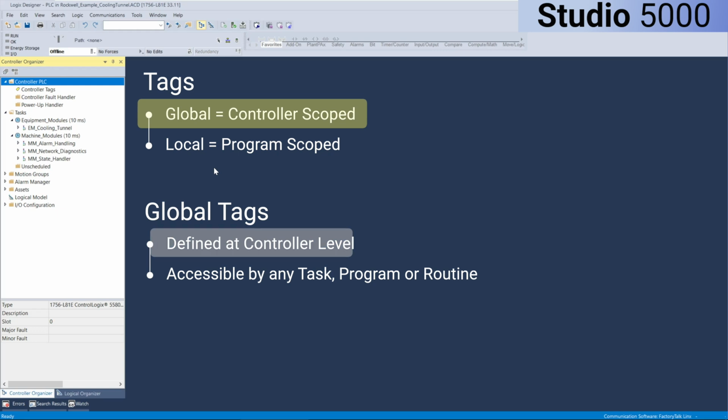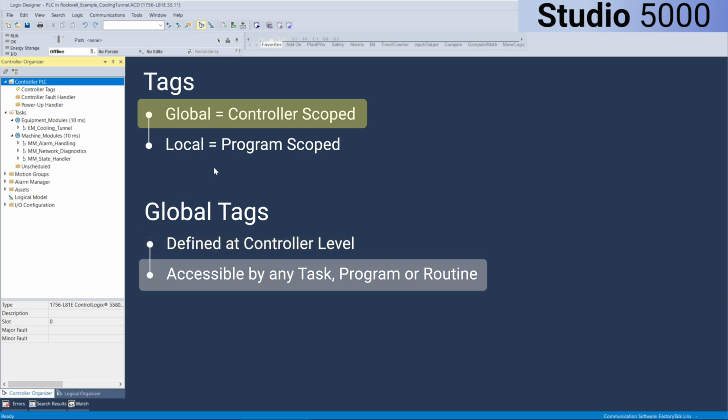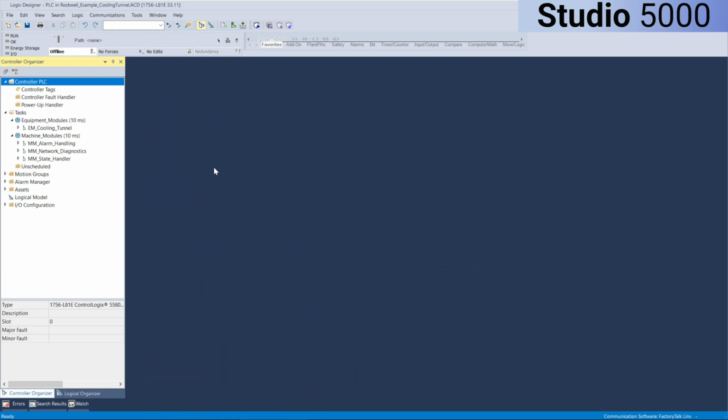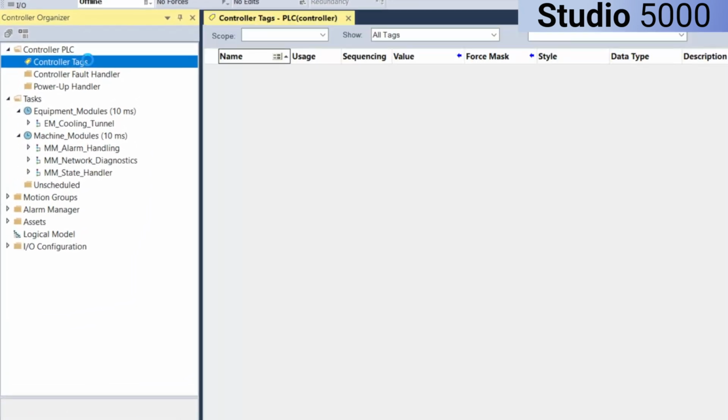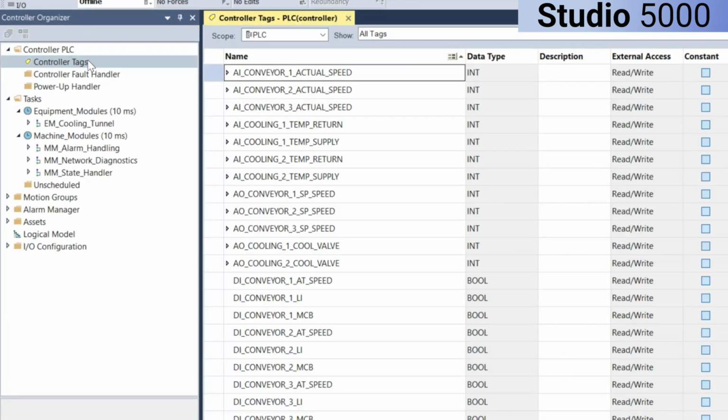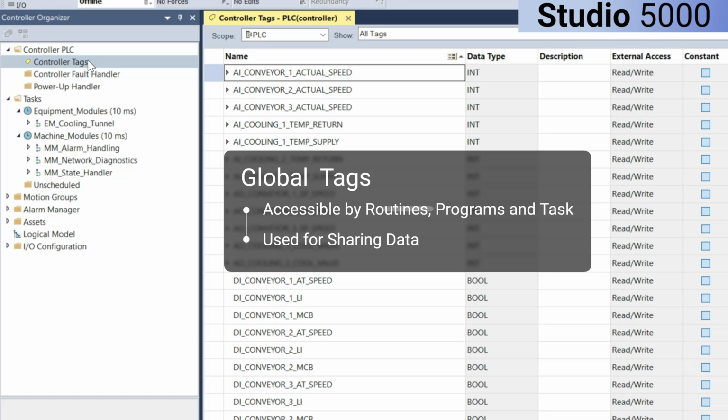Global tags are defined at the controller level and are accessible from anywhere within the project, including any task, program, or routine. Global tags, or controller tags as they're also called, are created in the Controller Tags section of the Studio 5000 environment. Once created, they can be accessed by any routine, program, or task in the project without any additional steps. Furthermore, global tags are often used for sharing data across multiple programs or routines, such as status indicators, commands, or I/O data.